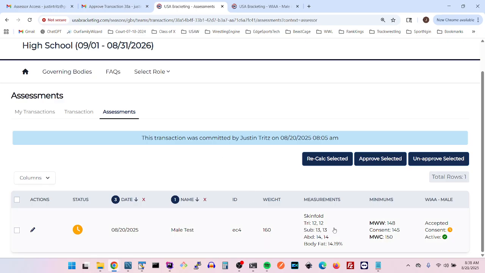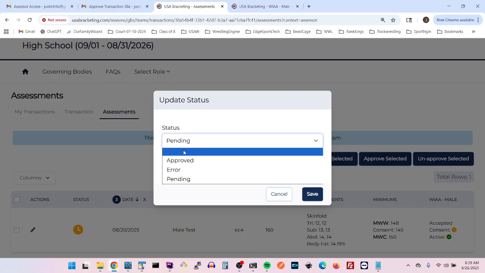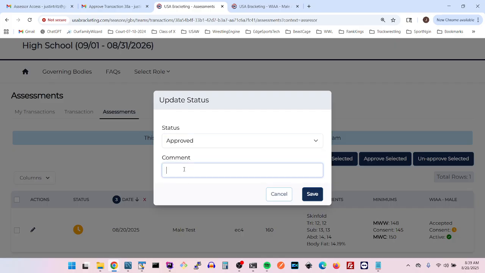From here, it shows me all of the assessments associated with that transaction. I can either use the select box if there were multiple transactions and use the Approve Selected button, or I can click on the single transaction pending icon and change this to approved or error and put in a comment if I wanted to.